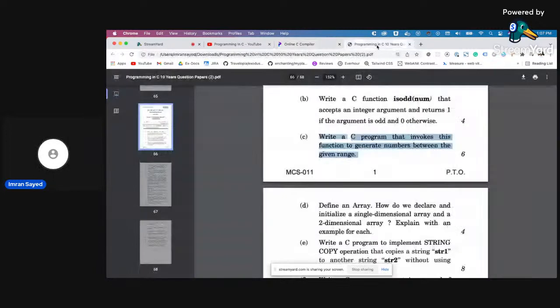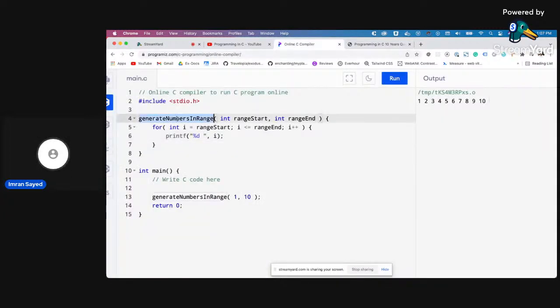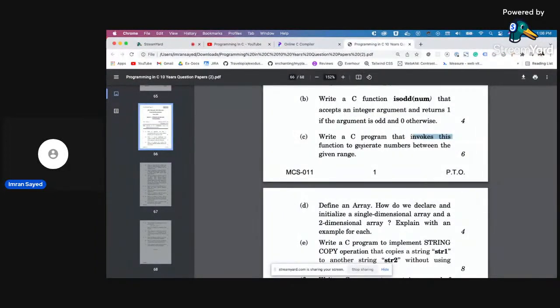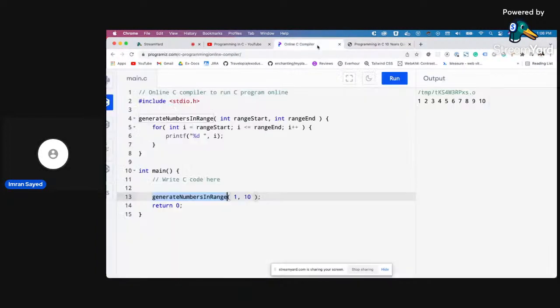The question was asking us to basically write a C program that invokes a function. So it is invoking a function. You've written a function, and this is invoking a function here. Generate numbers between a given range. So what is the given range? Start from 1, go up until 10. So it's passing these arguments to this function. In this case, range start is 1, and range end is 10, right? So it's passing that. So the loop is starting from here.